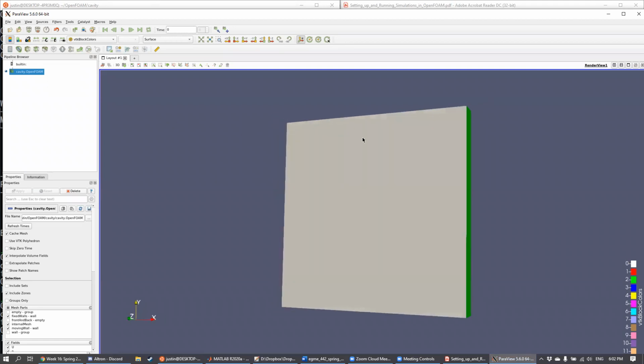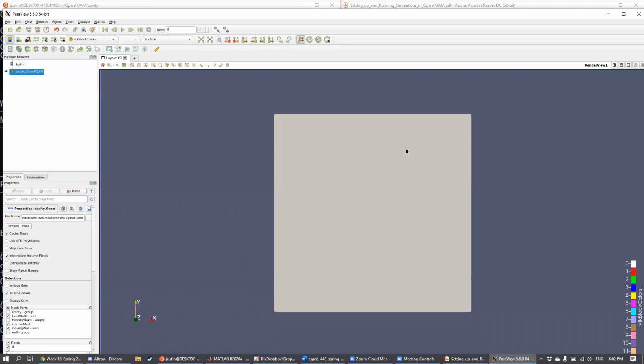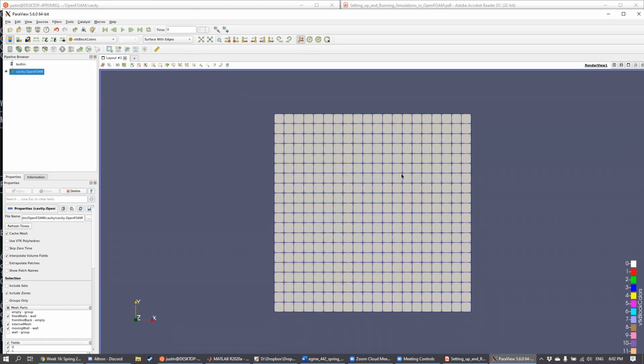And so here we have our square domain. To view the mesh, you can go over to this section right here and click where it says surface. Then we want to change this to surface with edges. With that, we're going to be able to see the edges of our cells. You can see here we have a very uniform mesh. If you count the number of cells in this direction and in this direction, you should get exactly 20 in each direction.